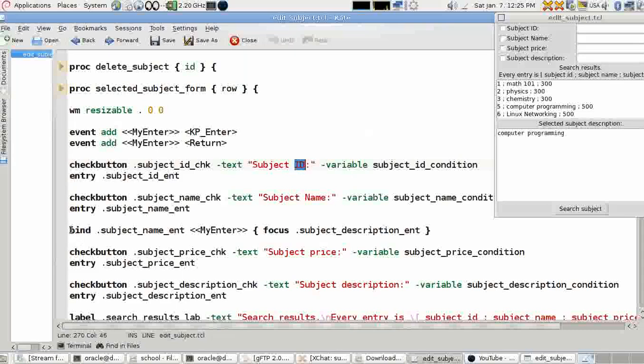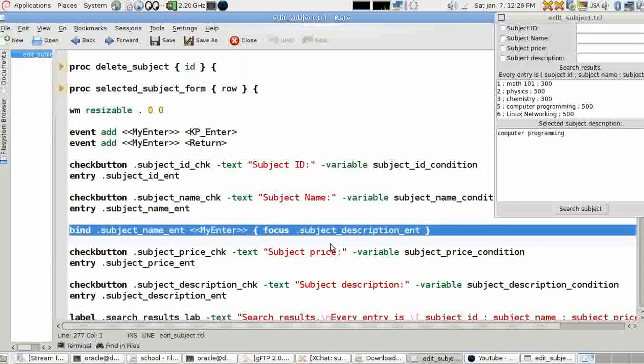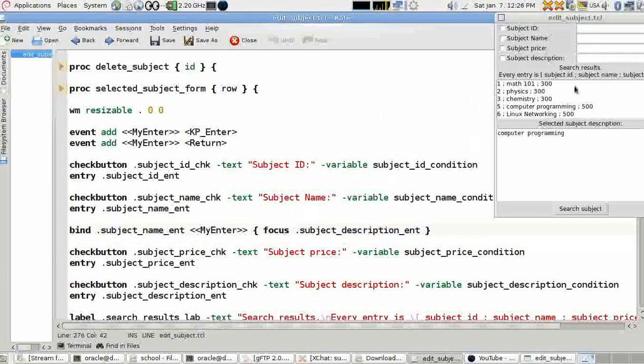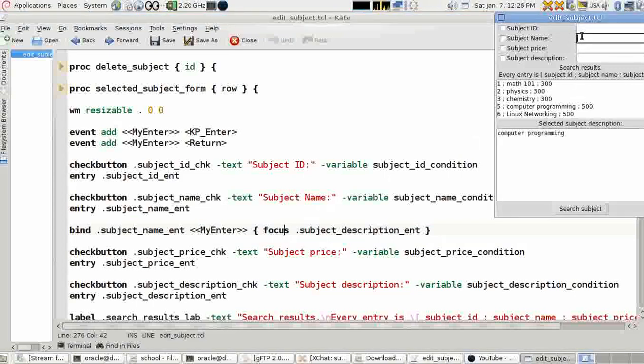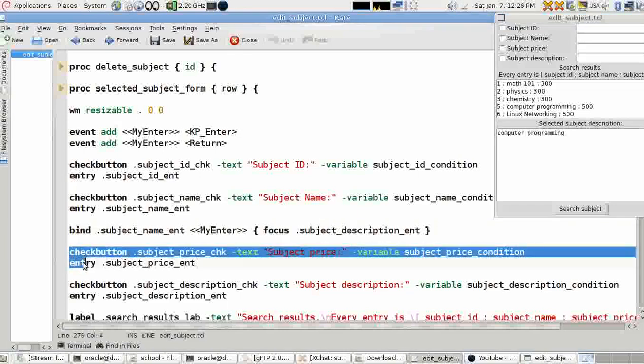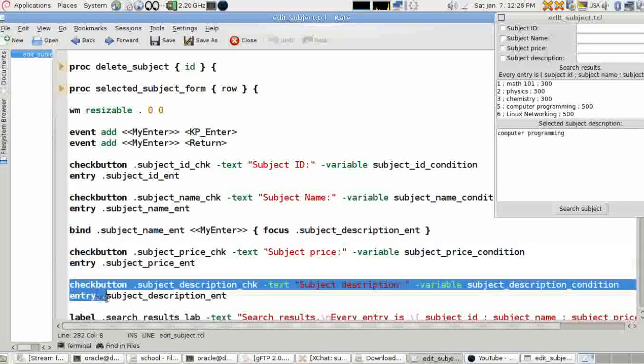I have also made a binding between the name and the description. So if you click enter on the name, it will move to the description right away. Now this is just for ease of searching. The price I added later, it wasn't there. And now this is the price. Same thing, got the check button, same thing.